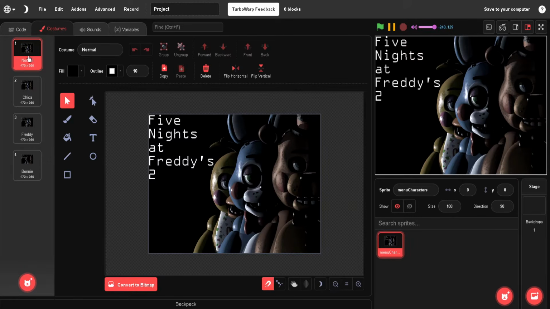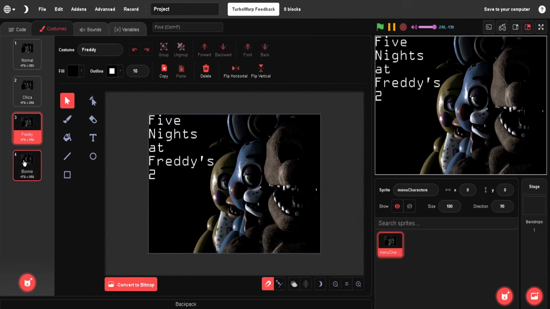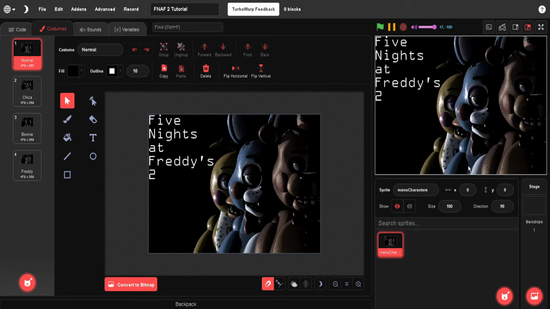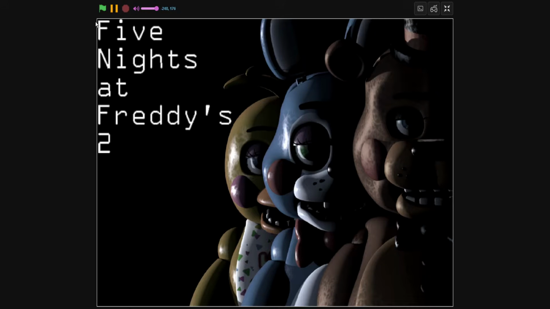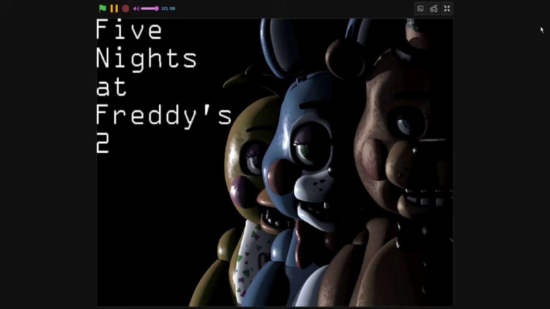As you see, we have the normal one, the one where Chica's glitched, the one where Freddy's glitched, and the one where Bonnie's glitched. Fantastic. As you see, mine doesn't quite fit the screen, so I'll make my size a little bit larger, maybe 101. And as you see now, it fills up the screen.